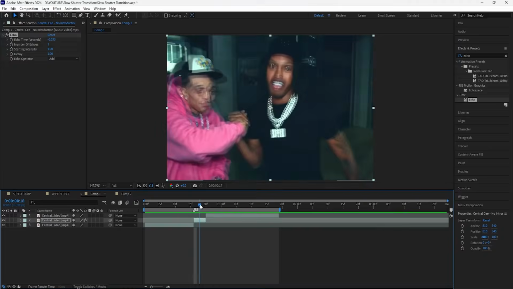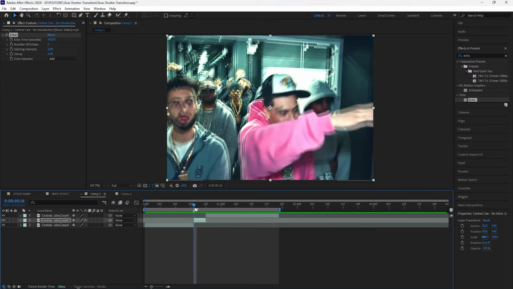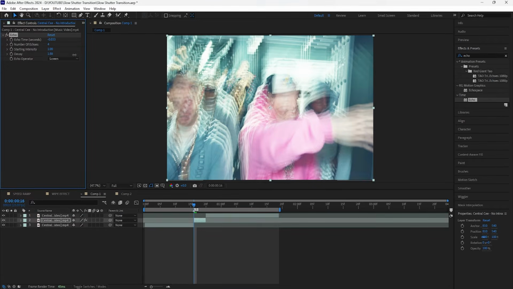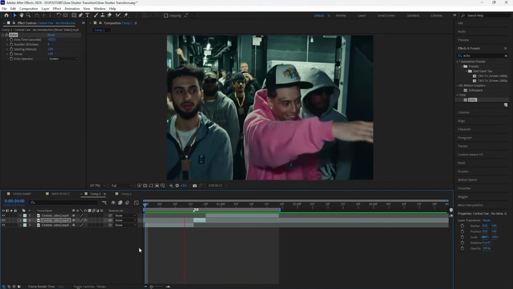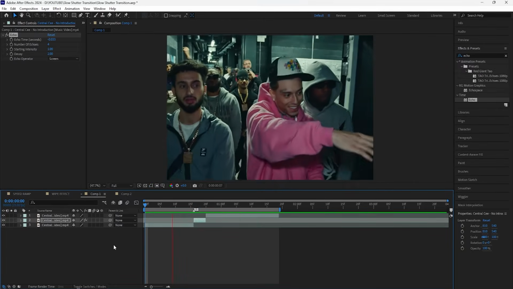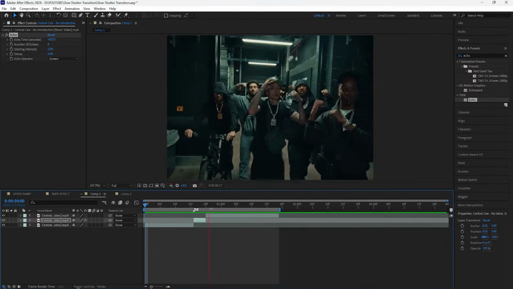Once you add the echo, it creates that slow shutter type of effect for this layer. I'm going to increase the number of echoes just a little so that we have a more intense look. Change the echo operator to screen. I'll increase the decay to around 2, and that creates that fading effect. So that already makes this speed ramp transition look even better.